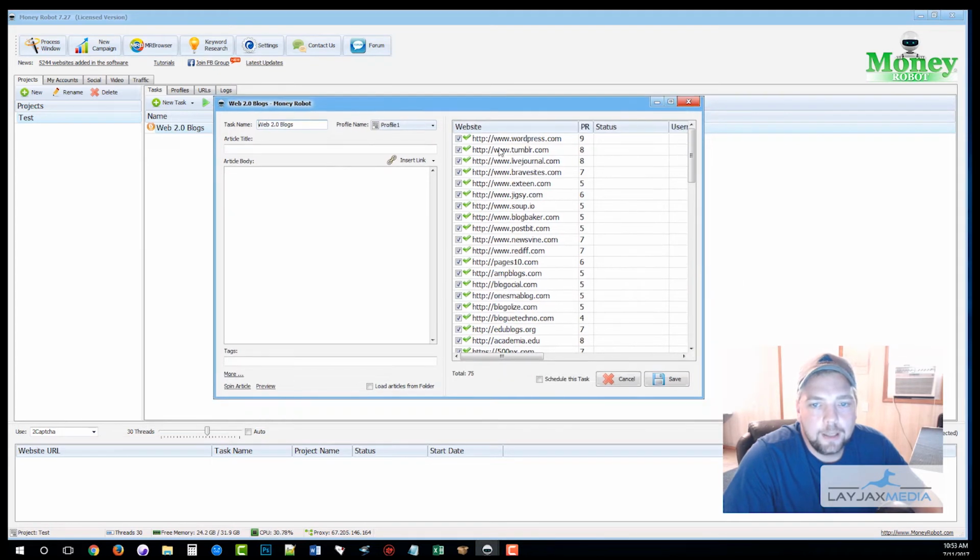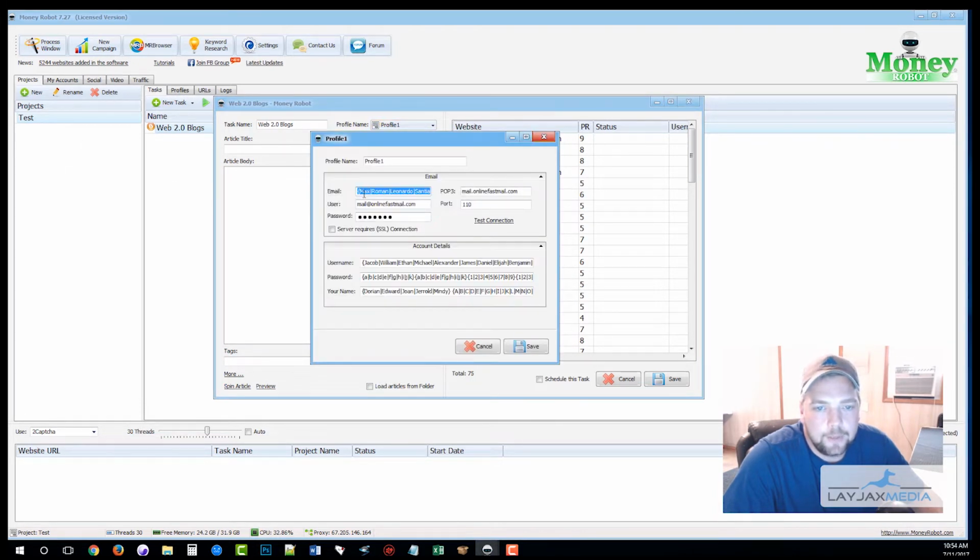From here, it is going to show me that there are a total of 75 blogs currently, including WordPress, Tumblr, LiveJournal, some very powerful blogs that it's going to create for us by using this task. Up here, we can rename the task whatever we want. We can create a unique profile for it if we want to, or use the one that Money Robot gives us. If we right-click on the profile, it's going to allow us to create a new profile, to edit or delete. If we choose Edit, we can see that it's going to give us some spin tags here that it creates for us. It's going to automatically put in an email address, a password, and everything for us. We don't have to do any of that. Money Robot handles it all.